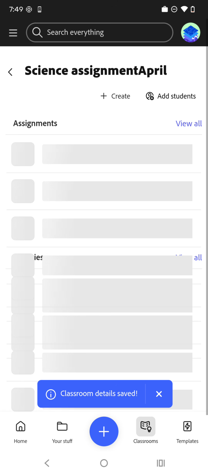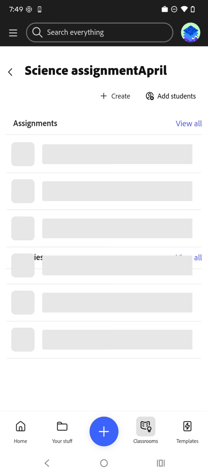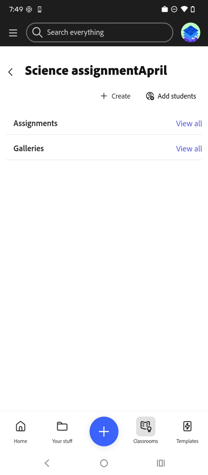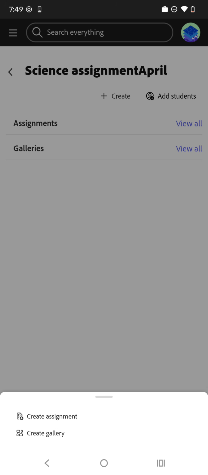Once the classroom has been created, it's like a virtual classroom. Now you will begin assigning your work. How do you do that? On top, you get an option of create again. Now you'll see that we are in the classroom which says science assignment April. Click on plus create, and you will get the option at the bottom, create assignment, create gallery. We don't have to do both, but first we'll begin with create assignment.